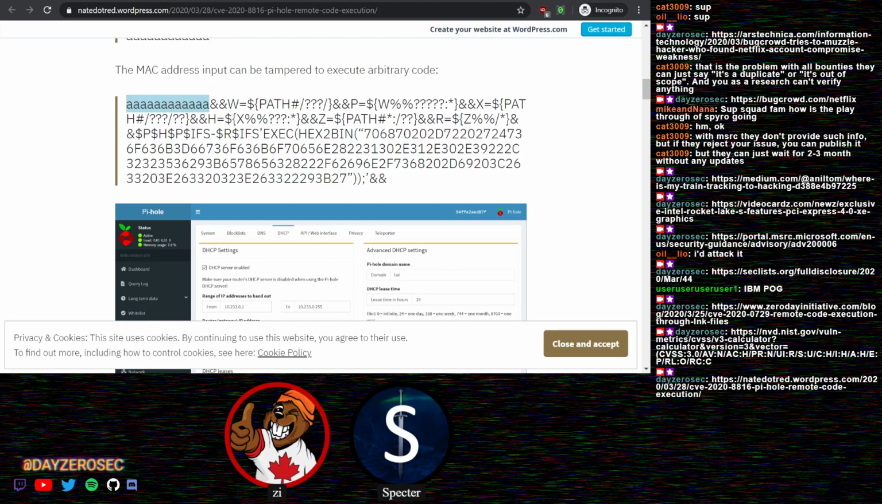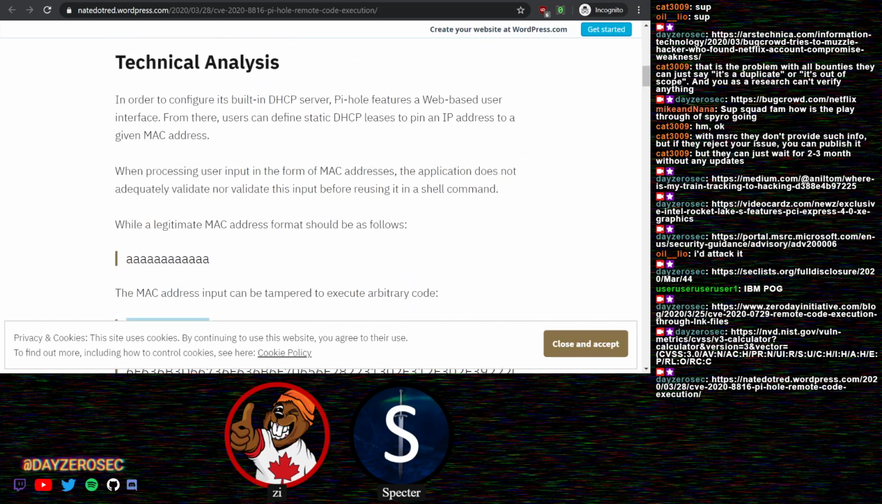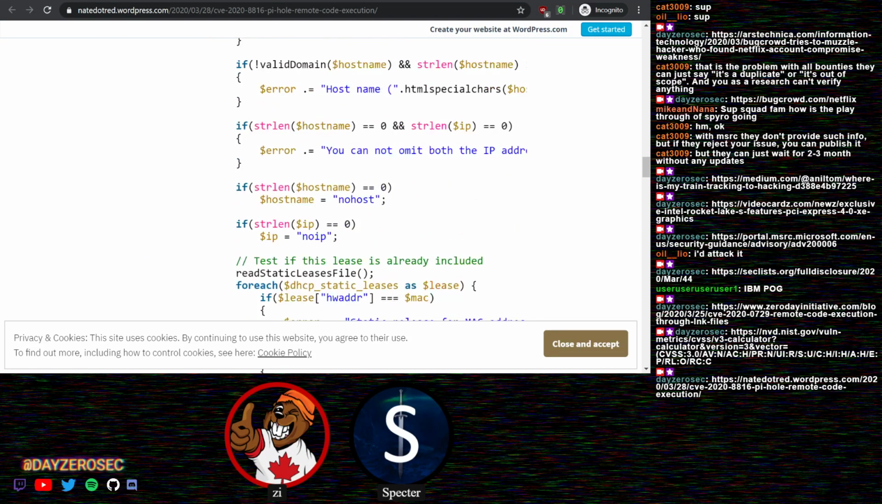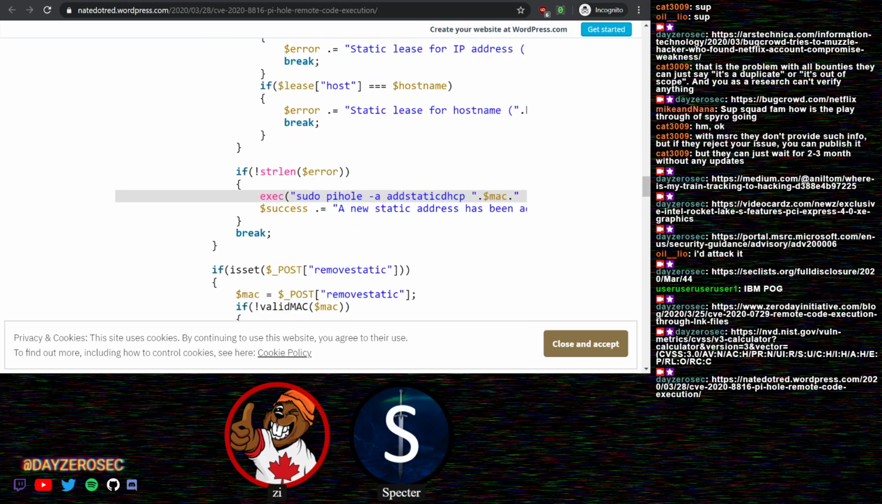Although they did run into an interesting case here. And actually, I guess we should mention, this is part of the web-based UI, the admin UI. In particular, with DHCP, you can create leases on there to pin an IP address to a specific MAC. Fairly standard feature, so that's where this MAC is coming in. So this is part of the admin panel. It is an authenticated user being able to inject code. The MAC is uppercased, and then it's used directly in the query, sudo pihole -a addstaticdhcp, which puts the MAC right in there, along with some other information.